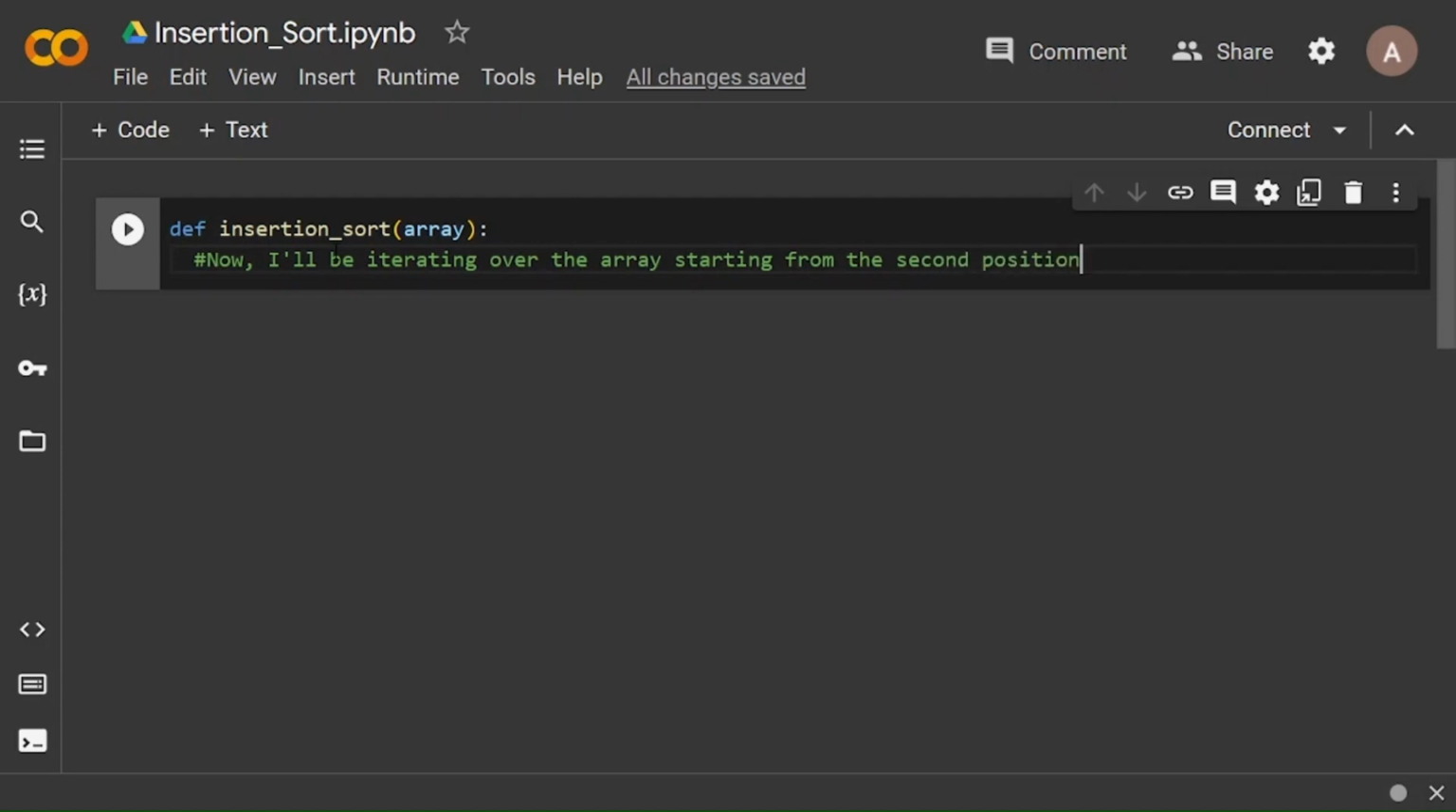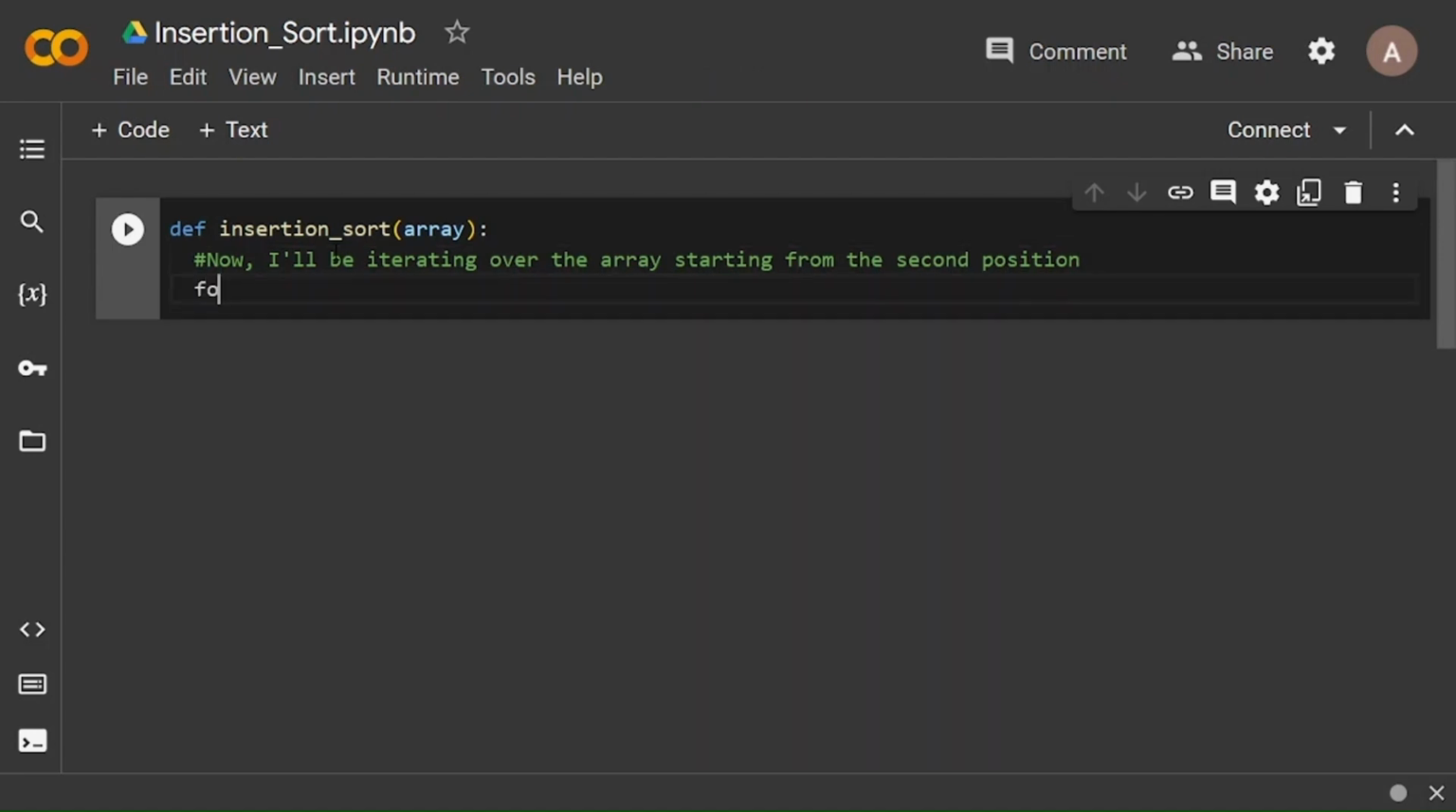So now we'll be iterating over the array starting from the second position. Why from the second position? Because we need to take one element in the sorted part so that we can compare it with the incoming elements and place them at their correct position. So this is our for loop. In this for loop, I have taken i as our counter variable, which would be ranging from the first index to the length of the array. This last term is exclusive.